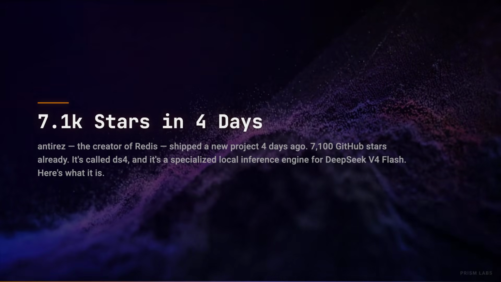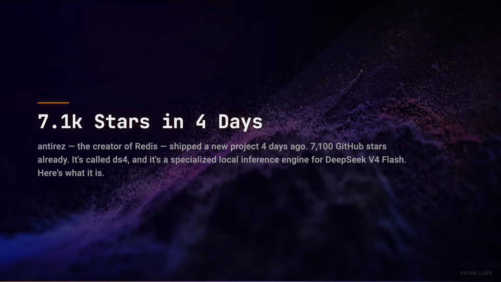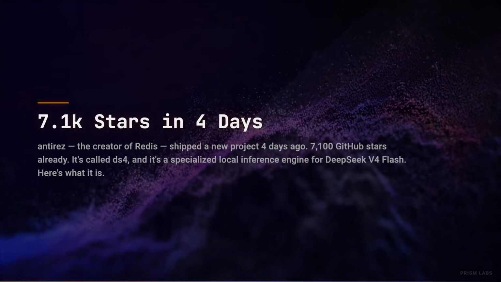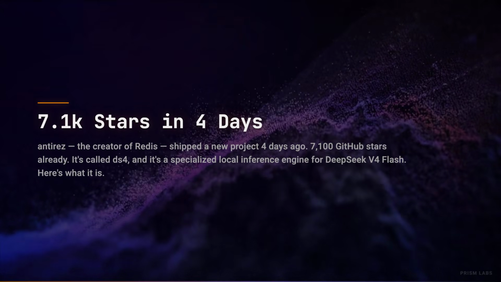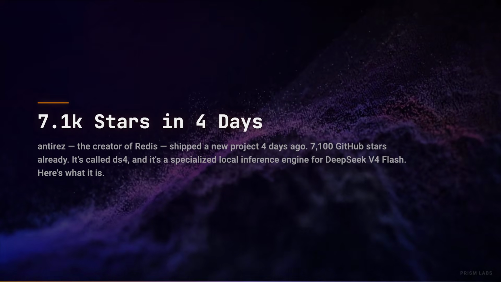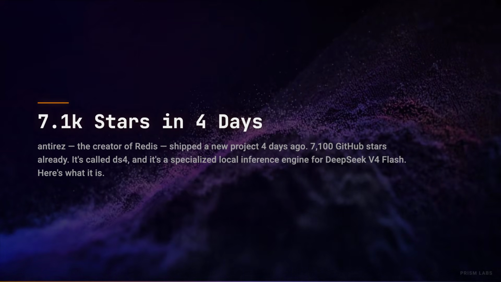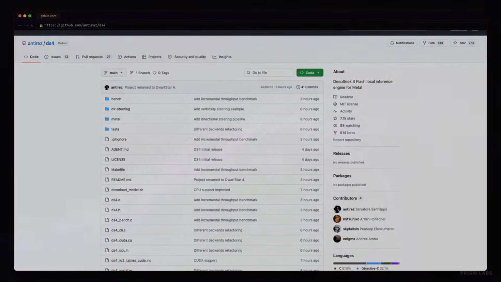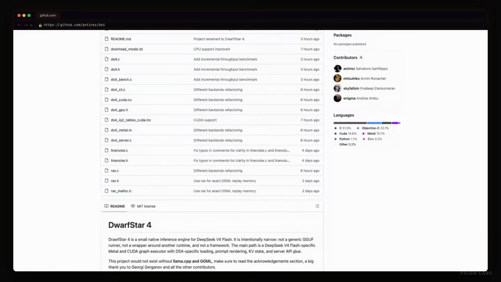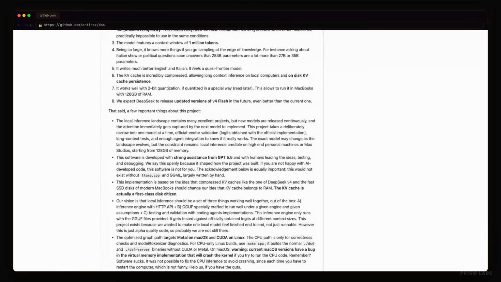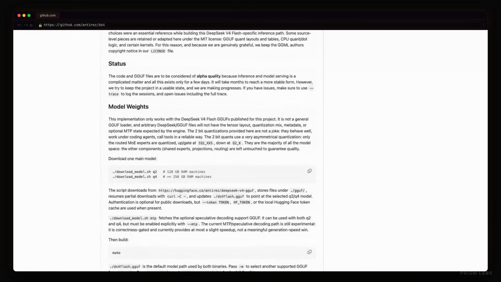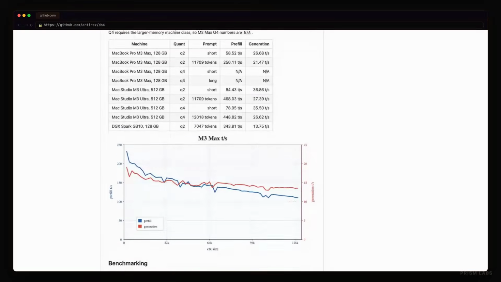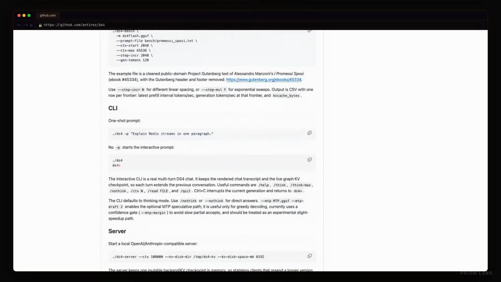Antirez, the creator of Redis, shipped a new project 4 days ago. 7,100 GitHub stars already. It's called ds4, and it's a specialized local inference engine for DeepSeek V4 Flash. Here's what it is. This is Antirez/ds4, formerly DwarfStar 4, a small native inference engine for DeepSeek V4 Flash, written in C by Salvatore Sanfilippo, creator of Redis.